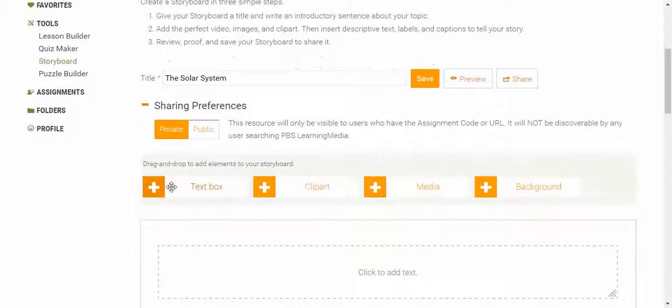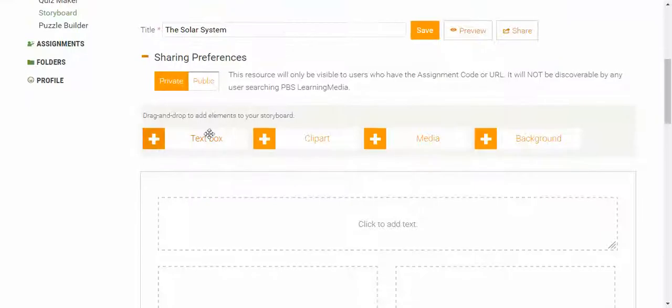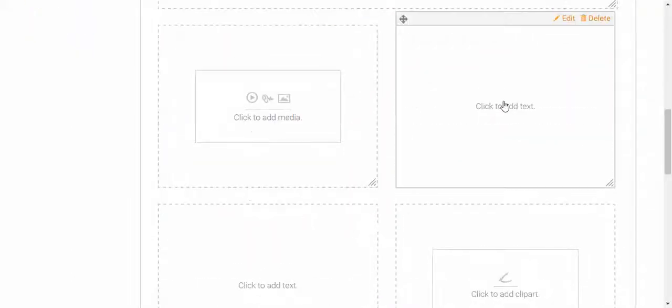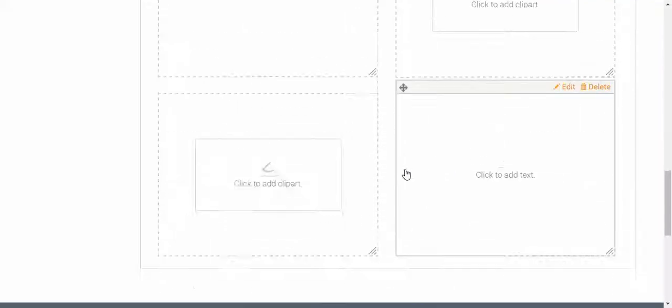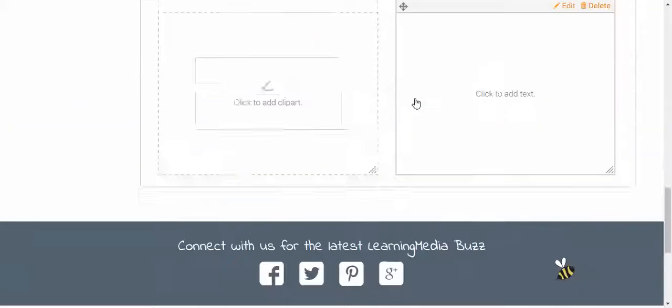The 4 types of information that you can add to your storyboard are right down under where you put your title. You can add a text box, a clip art box, a media box, and a background box. Now, it does have a default format. If you scroll down, you can see that, where you can add your title, you can add media, text, clip art. So there are things already in here that you can do.